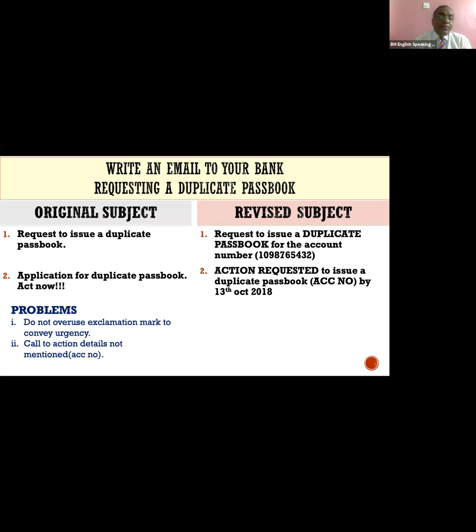What is the difference between the original subject and the revised subject? So I want your comments right now. What is the difference between the original subject and the revised subject? Yeah, the second one is specific, urgency, account number, clear information. The sentence is complete, complete details. Yeah. So you're learning from other people's mistakes.